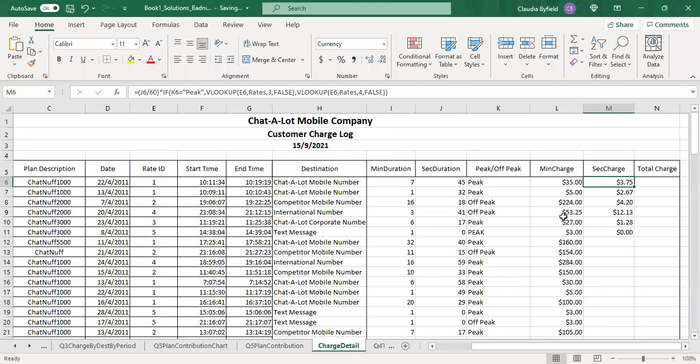Can you go back? Oh, probably the issue may lie in your sec duration. Yeah, in a sec duration. So look at my sec duration right here, right? Do you have 45, 32, 18? Do you have 45 for this one? This one may be different. 45 for J6. Yes, so 45, 32, 18, 41, 17, same thing.